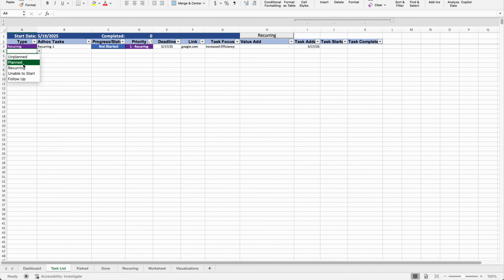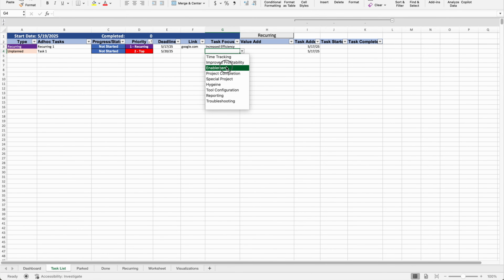All right, so now you can add whatever planned task or unplanned task you have. So we'll say task 1. I always start with not started. You can select the priority. So 1 is recurring, 2 is top, 3 is high, 4 is medium, 5 is low, 6 is follow-up, 7 is unable to start. Let's say high. If you want to have a deadline, you can. If you don't want to have a deadline, you don't have to. But let's go ahead and put a deadline of 5/20/2025. And then for the task focus for this one, we'll say enablement.